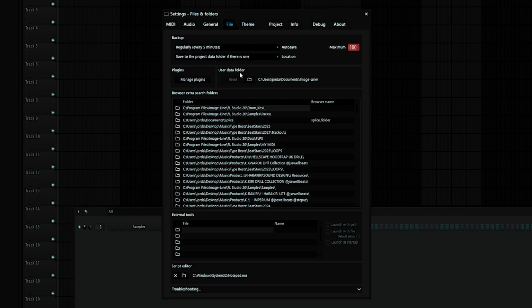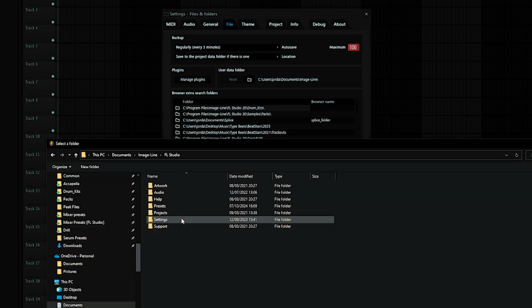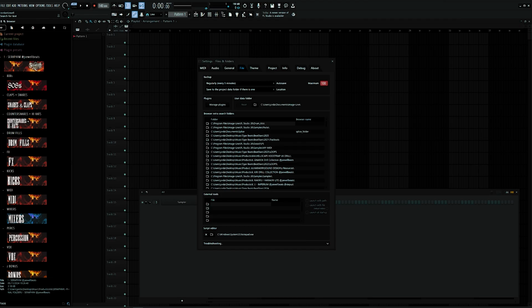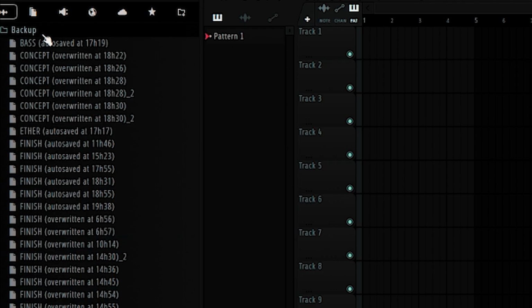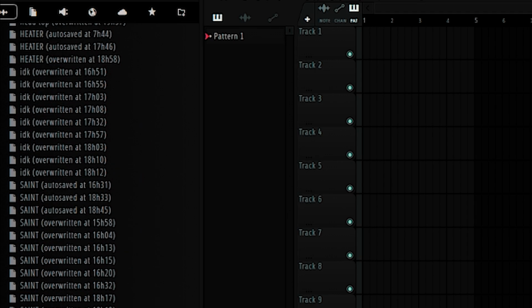If you want to find all your backups, all you got to do is hit this little folder here, go into FL Studio, projects, then backup. Or if you want to be even quicker, you can go to this little search bar here and type in backup. Then if we hit on this, all of our backups are here that we can just load.